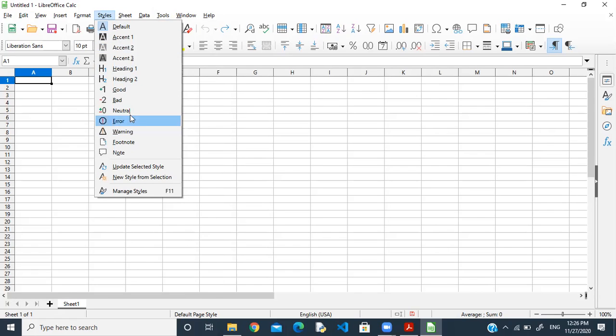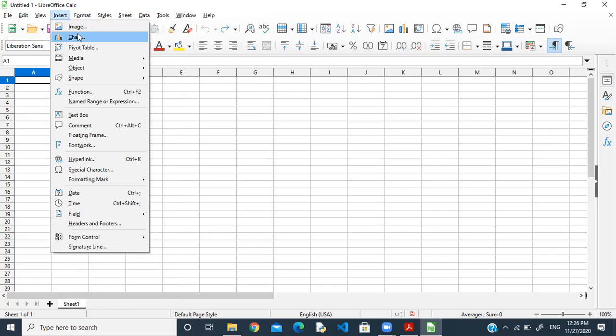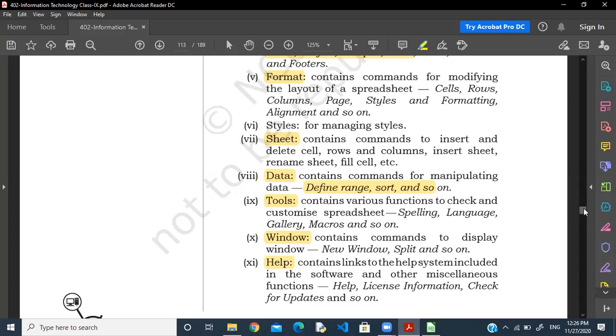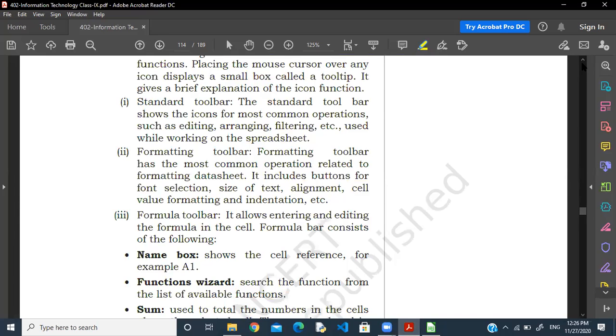Here are the different styles which we can use. This is Format, which helps us do some formatting with the cell and data. Insert is used to insert an image, media, function, text, comment, hyperlink, date and time, and so on. So we will understand everything one by one. Now you understand what the menu bar is and what things are kept inside the menu bar.